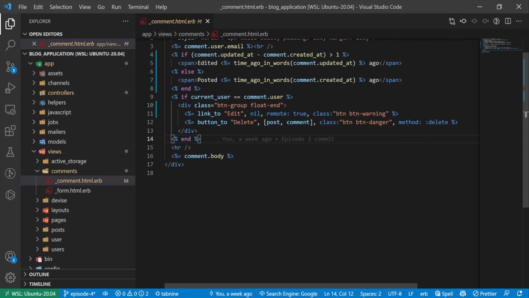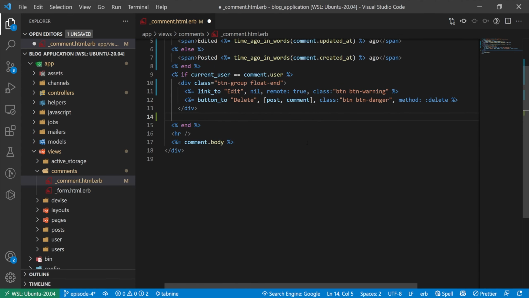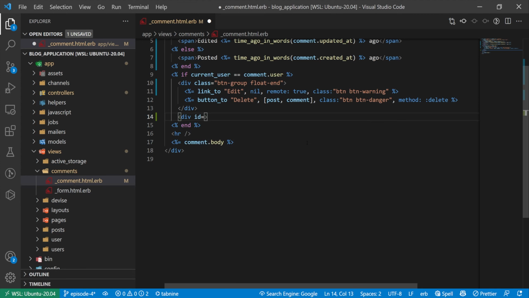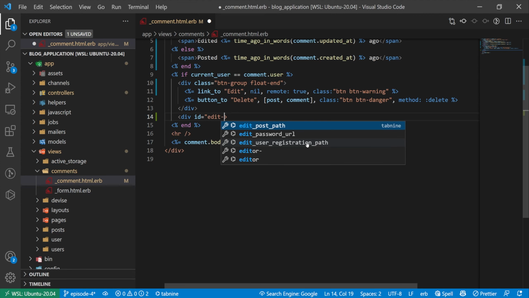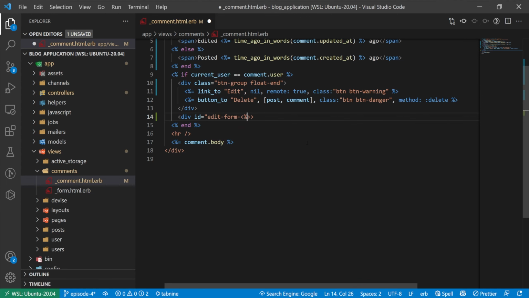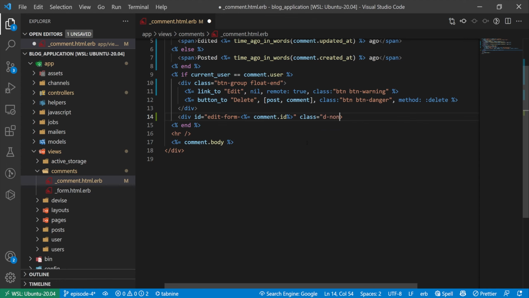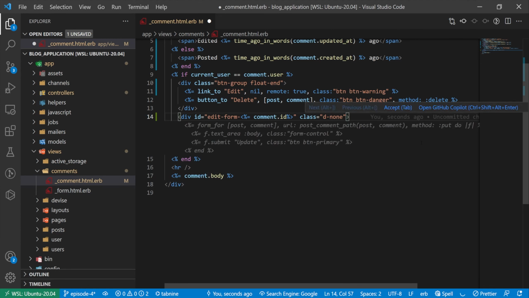So the first thing we'll do is we have this if current_user. We'll come down here and we'll just add in another div. We'll give this div an ID equal to, let's say, edit-form- and then we'll just do comment.id. There are other ways to do this, but I think for the sake of this tutorial, this is the clearest. And we'll give this a class equal to d-none. I think that's just a Bootstrap class that sets the display to none, which makes this form invisible by default.